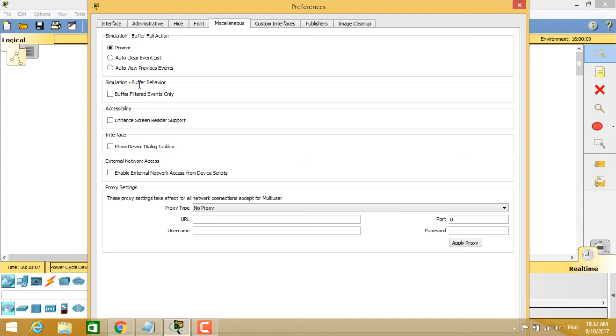Coming to the next section, which is accessibility. If you see enhance screen reader support, only enhancing screen reader support is not required. We need the accessibility of the entire simulation, so we don't select anything here. Coming to interface, show device dialog taskbar is not selected because we want the entire interface to be shown.